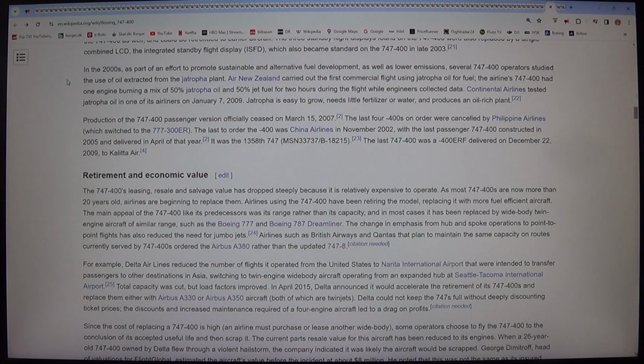several 747-400 operators studied the use of oil extracted from the Jatropha plant.